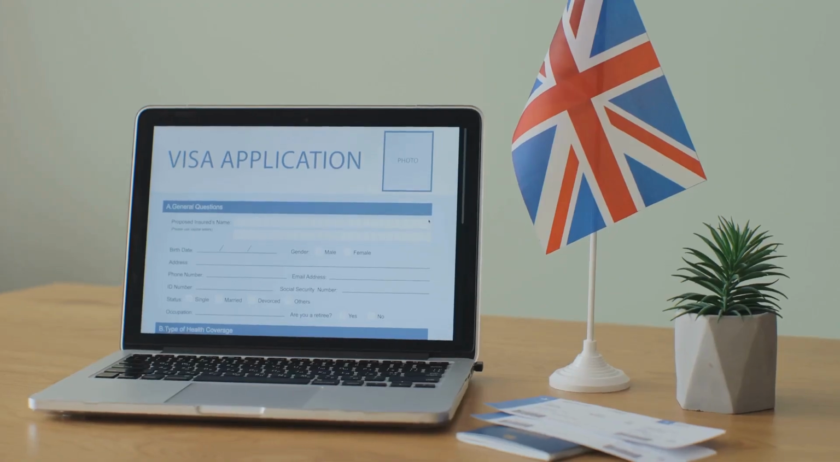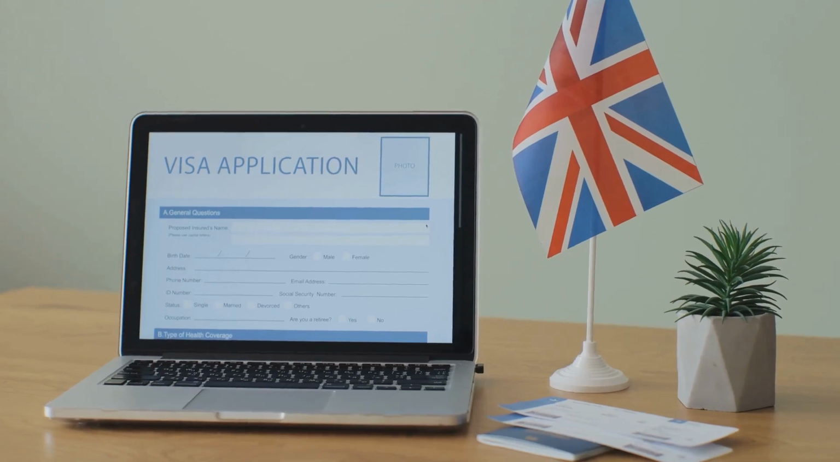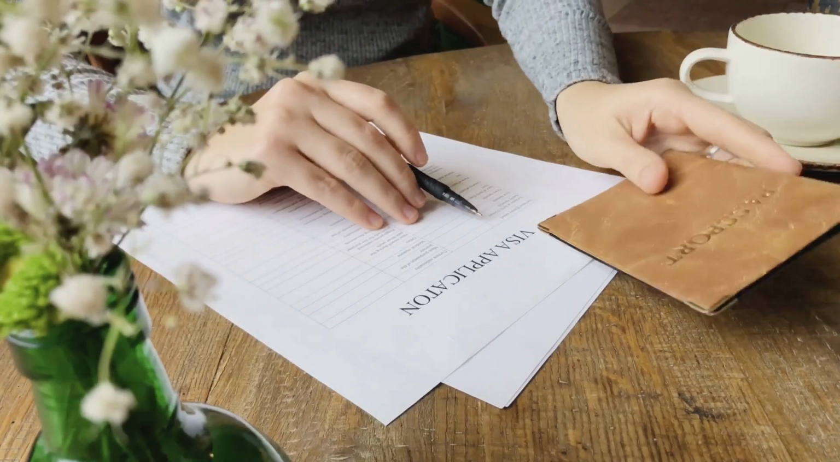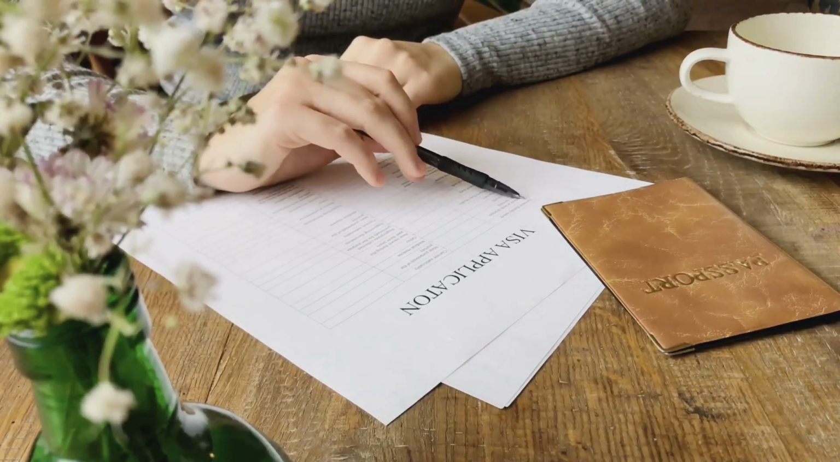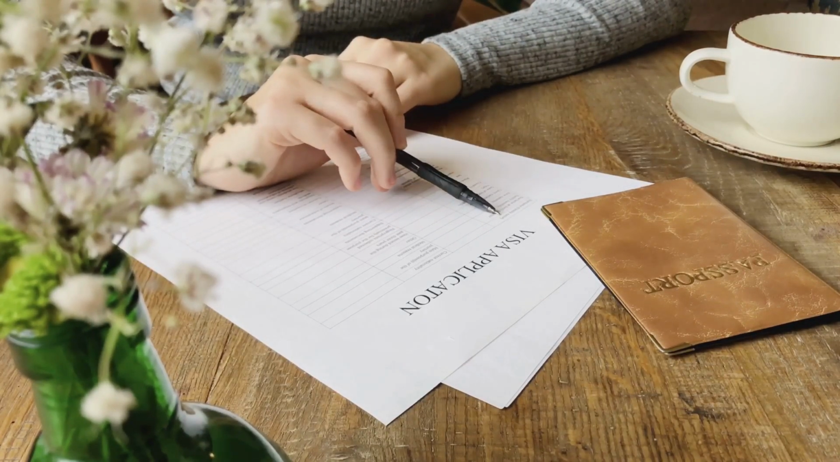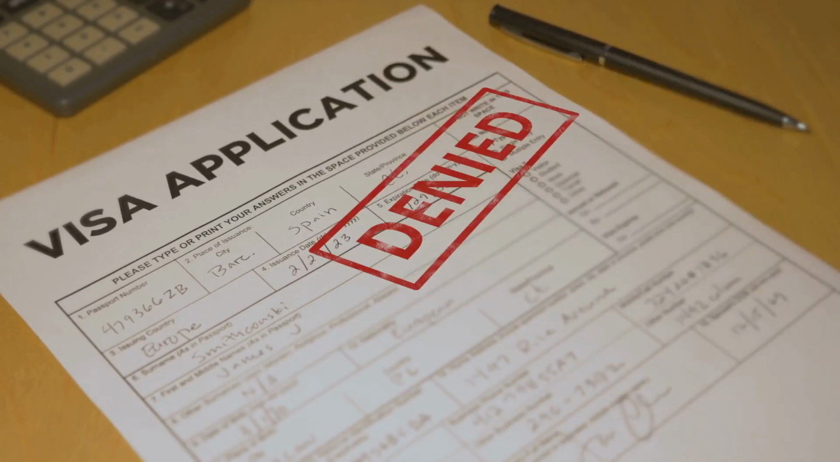Think of the DS-160 form as your introduction, even before you step foot on American soil. It's through this form that you communicate your background, your academic aspirations, and your commitment to abiding by U.S. immigration laws. Completing this form accurately and truthfully is paramount, as any discrepancies or omissions can lead to delays or even denial of your student visa application.